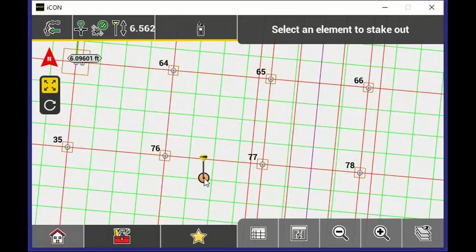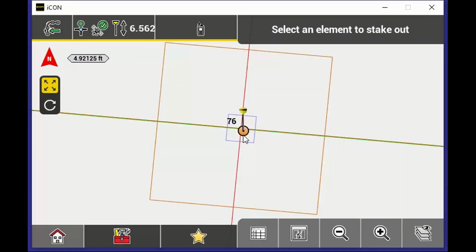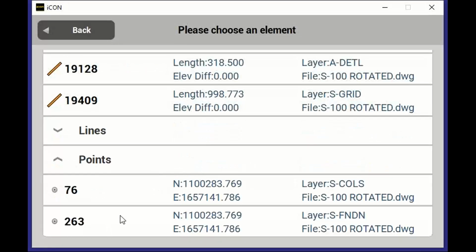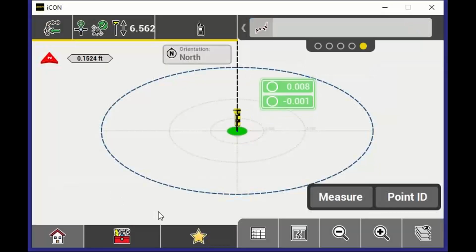Now, I don't have anything selected yet, but as soon as I pick the first one, we'll start with 76 here, just a center of a column. 76, there we are. Pretty close. I don't have any grades on these, so it's not really giving me a cut or fill. We're there. We're within 1,000th and 8,000th north and east.